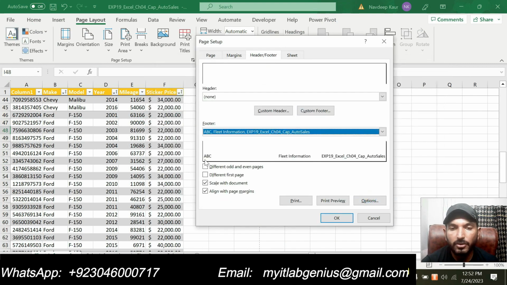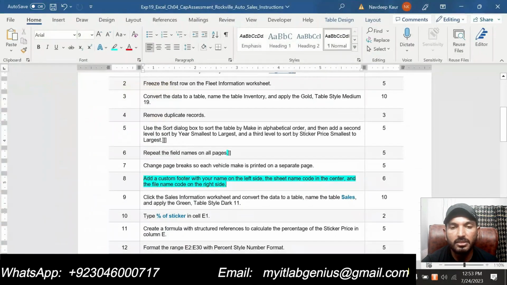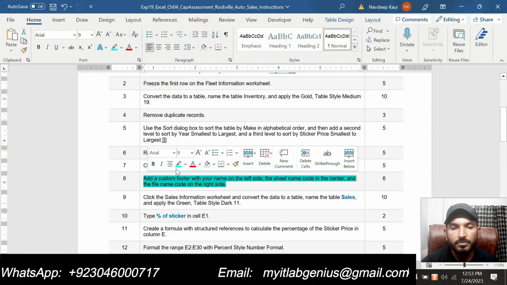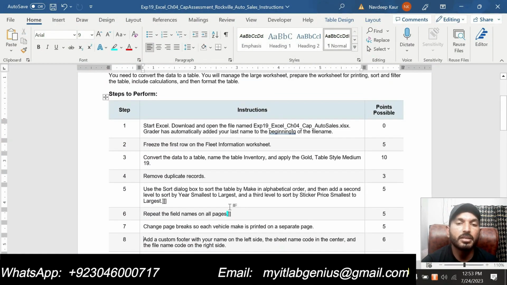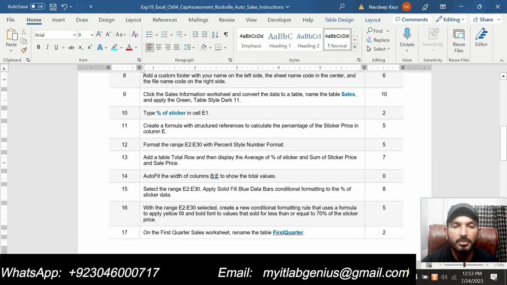So you can see a preview here. Name, sheet name, and the file name is EXP19 X6 Chapter 4 Capstone Auto. So I can simply click OK and a footer will be inserted into this worksheet. So that is all about step number 8. So we have completed 8 steps so far for this assignment, and now I am going to do the next step.